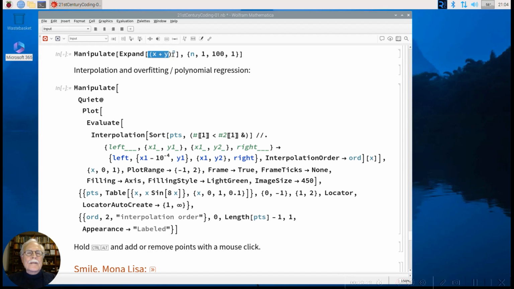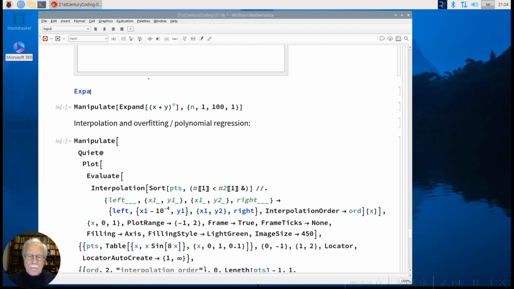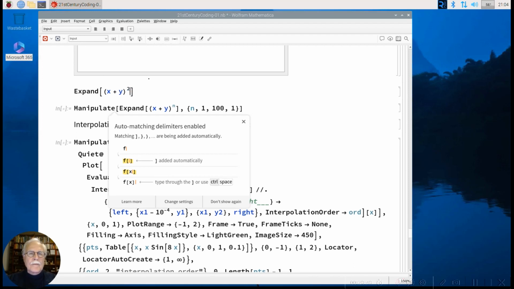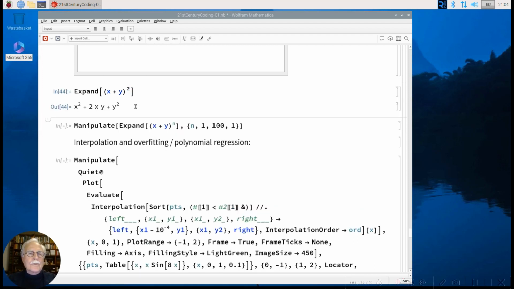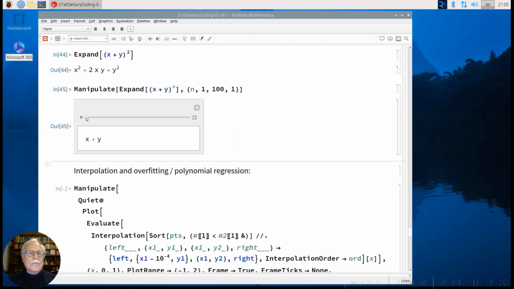So suppose I have this formula here, Expand x plus y. Let's do Expand for x plus y to the power of 2. Well, you all know from high school that you get this, but now you want to make this n much bigger, and we let n run from 1 to 100, but I cannot have n 1/2, etc. So I take in steps of 1. This is the last argument. And now the Manipulate makes again a Java applet, and now I can do interactive algebra.